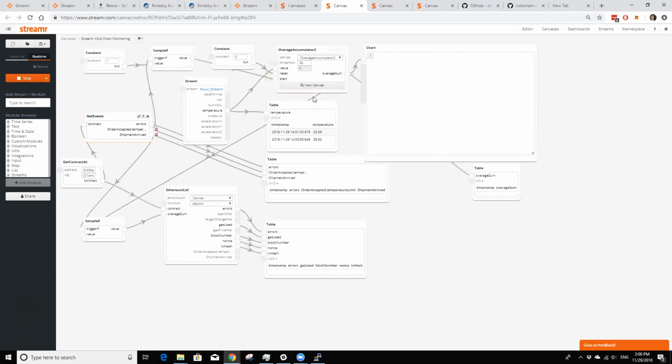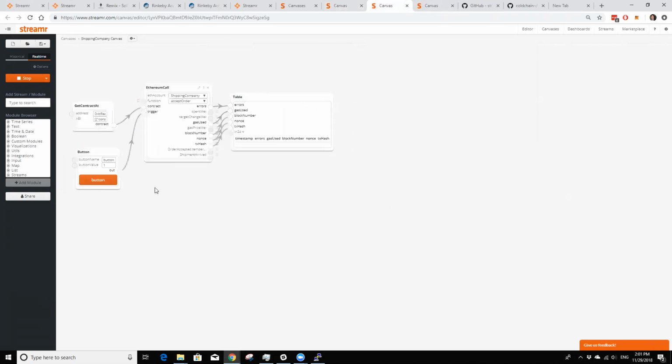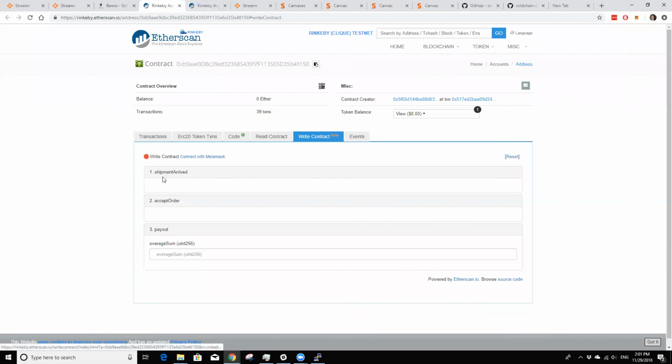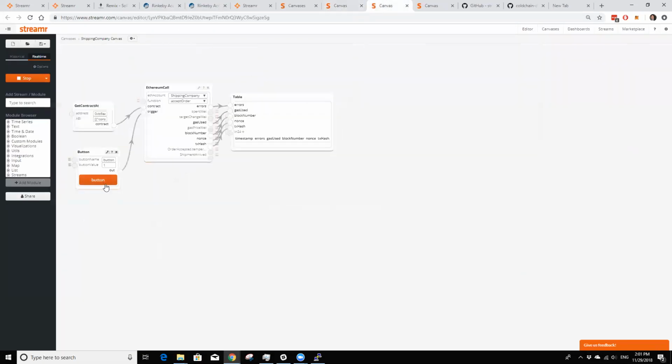So let me give you an example. Let's warm the sensor above 26 again. Okay, as you can see, nothing happened. Now, let me trigger the accept order. What this trigger does is send a call to the deployed contract on order accepted. This is similar to triggering this function in the contract directly on Ethereum. So let me push it.